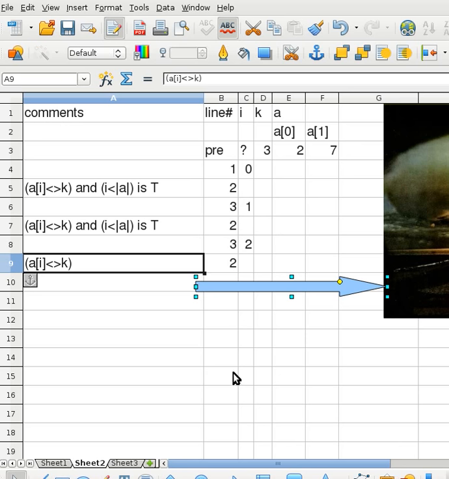Why do we have a little mushroom cloud in this case? Because we don't have A bracket 2, right? A bracket 2 does not exist because the array only has 2 elements. The next question is, what is the program going to do? Just because there's a logical error in the program does not mean the program will go like this, right?